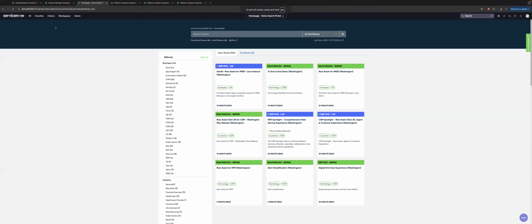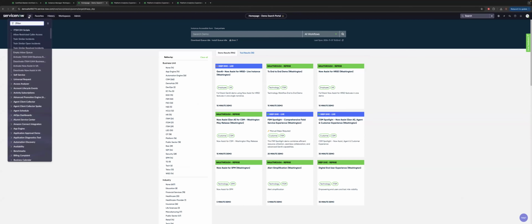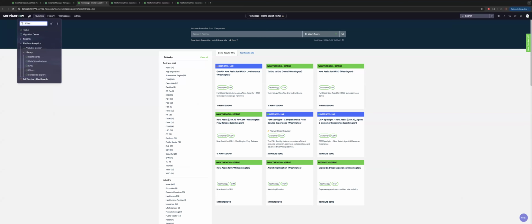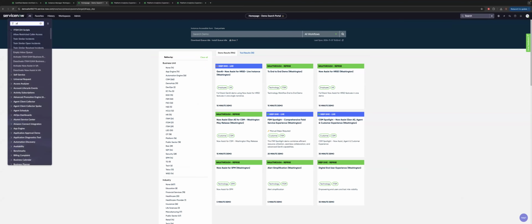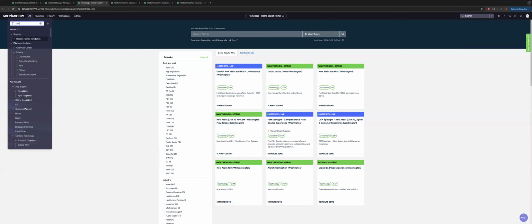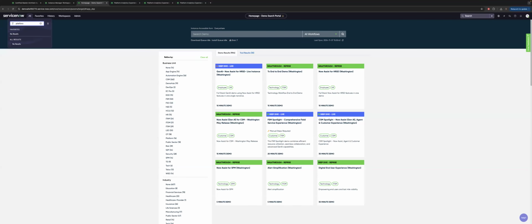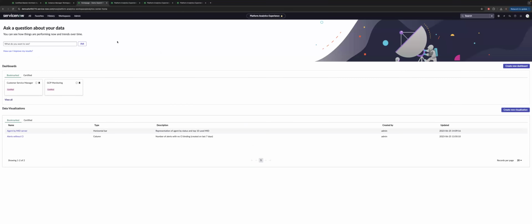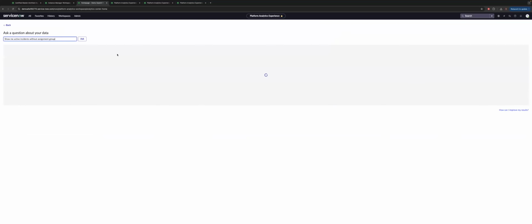So I'm just going to jump into a system where I have these capabilities set up. And of course, when you go in here, I've got my favorites, but you could search for it. So Platform Analytics. And then we can go to the Analytics Center. And straight away, you'll see the jump into ask a question about your data. So this is really cool. Maybe you just want to mine data, get some feedback from stuff that you want to look at that you don't have a report for. So I'm just going to ask: show me active instance without assignment groups.